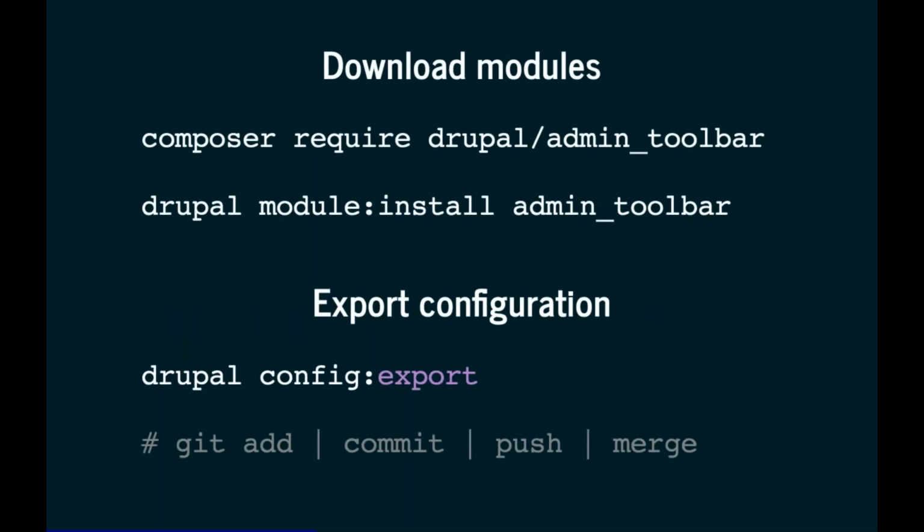Now let's talk about getting modules. Before, on Drupal 7, or even 8.0, the way we got modules was something like Drush dl or a Drupal module download command, some Drupal Console command. But now, since we are using Composer as our tool for managing all the dependencies, we will run another Composer command.